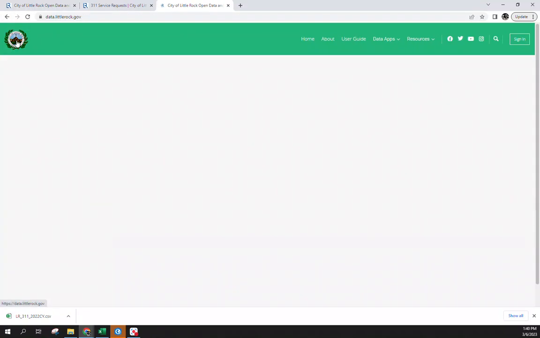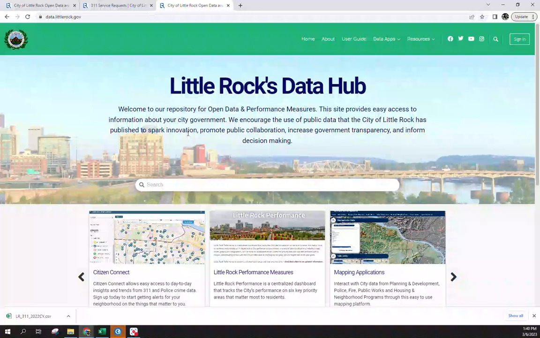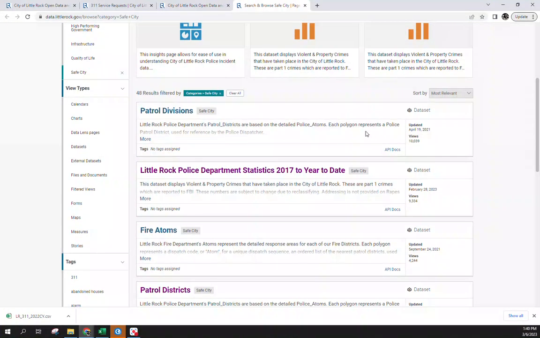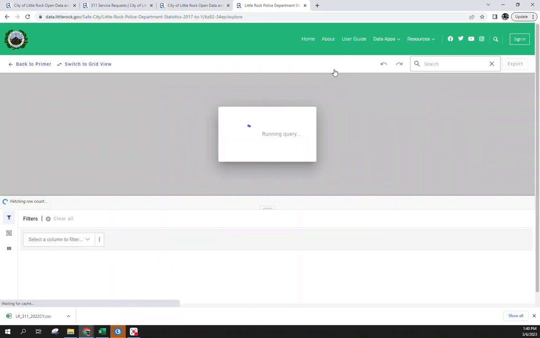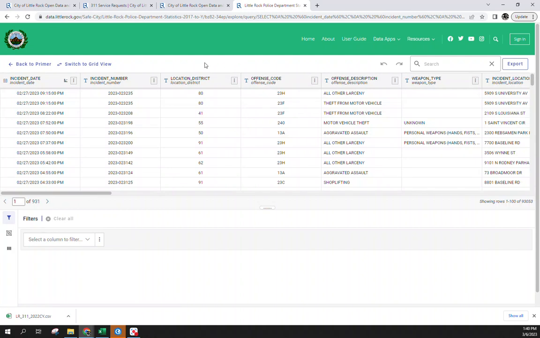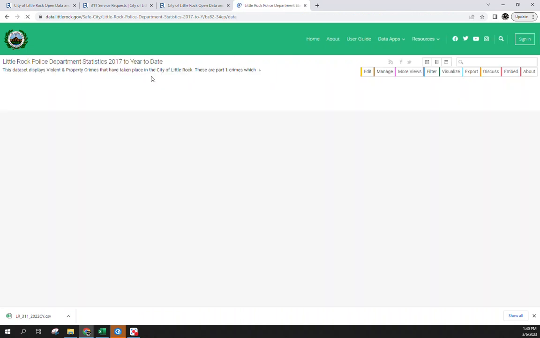If I go back to the main page, come down to the public safety or safe city. And this is where we've downloaded this data many times already. Mine's already purpled out. You can see I've selected it multiple times. You can see it was updated early last week, end of February, so we don't have March data in it, but that's fine. We still want to restrict our data to only 2022.